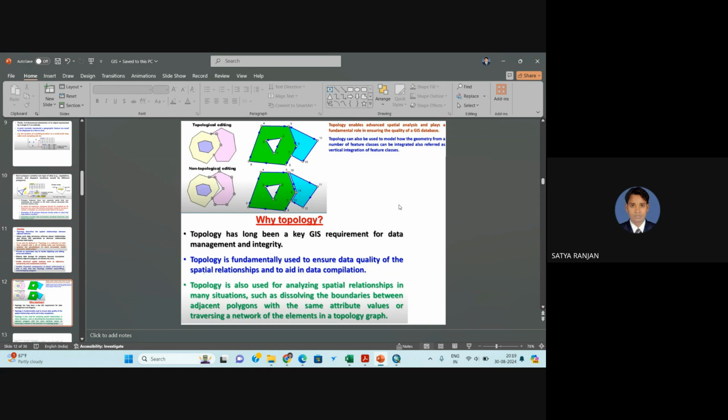Some software have topological analysis tools to correct these topological errors. Generally, a topological error means an error in the geometry of the polygon. If the geometry of the polygon is wrong, then we have wrong information about the point, line, polygon information. So topology can correct all these geometrical errors so that we can get accurate information.